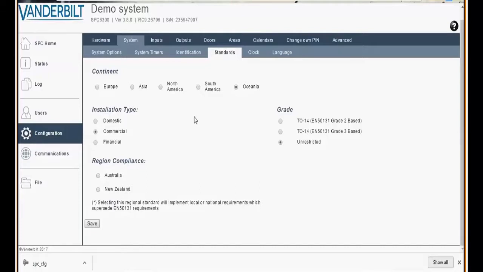But for example, for the new ones, North America, South America, Oceanic, or Asia, what approvals or standards have they got behind those? There is no local approvals that we have at the moment in these regions.